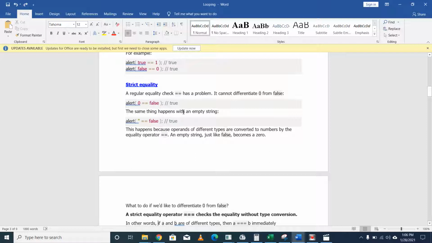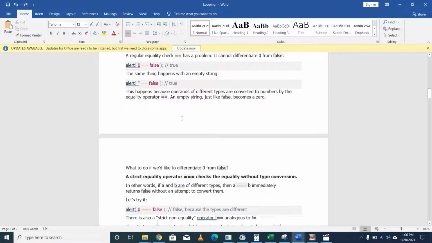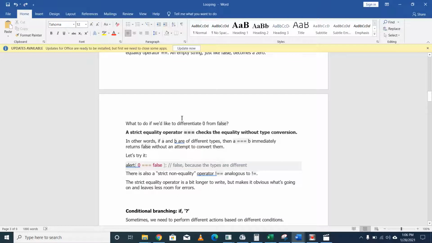The same thing happens with an empty string. When you don't provide anything, then it equals this and will result in true because it cannot differentiate between 0 and false. When the string is empty, it considers that as 0. Just take note of that. So that we can say this is 0, this is false, you understand?